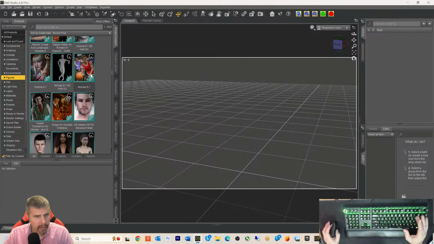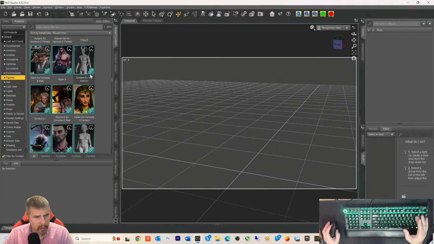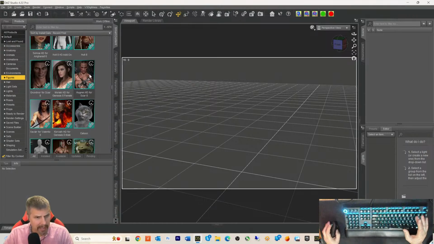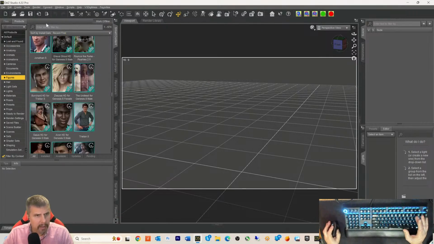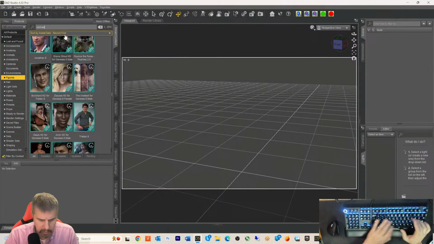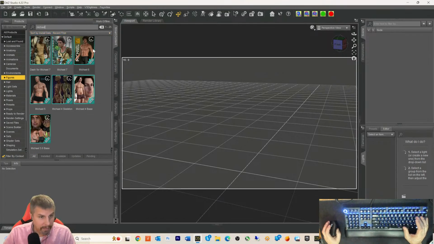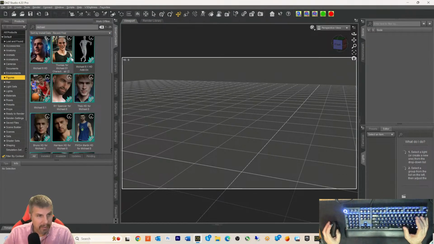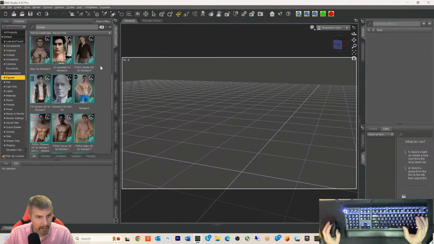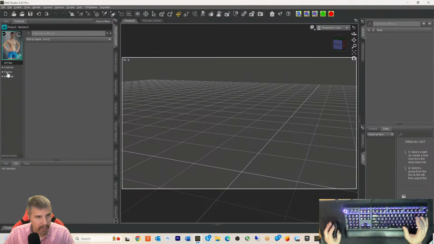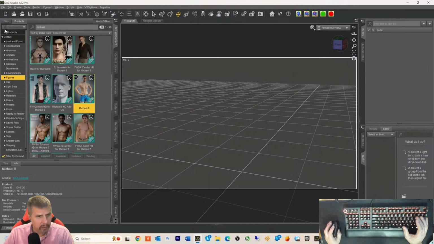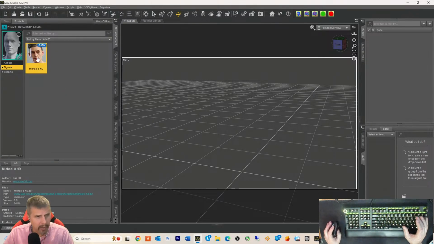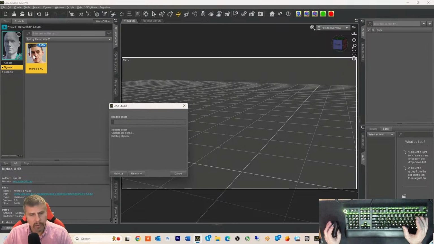Not all figures. Let's bring Michael 8 in. All right, Michael. And what I've found is sometimes that Michael is like the hardest one to bring in. We've got Michael 9 as well, but let's bring Michael 8 in. We'll bring the HD version in. HD add-on. Okay, let's bring Michael HD in. So let's put Michael into the scene.